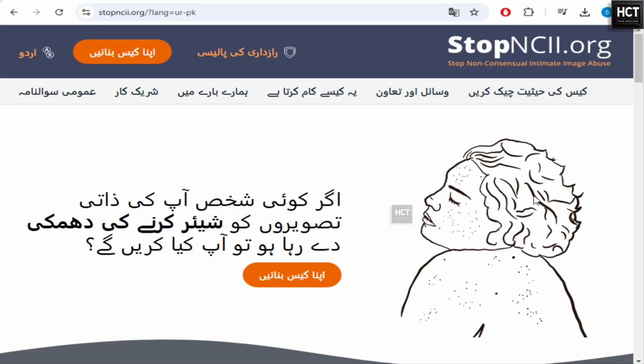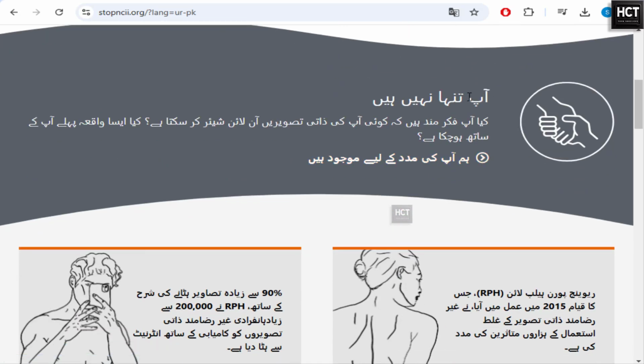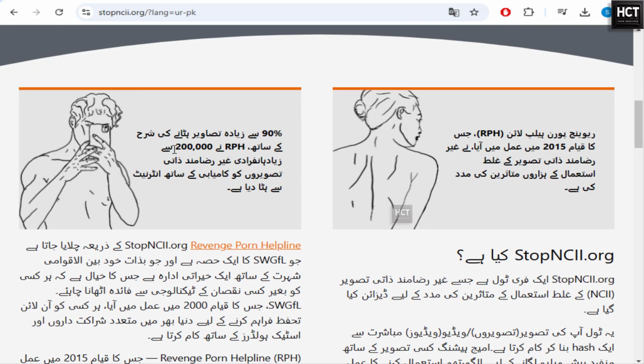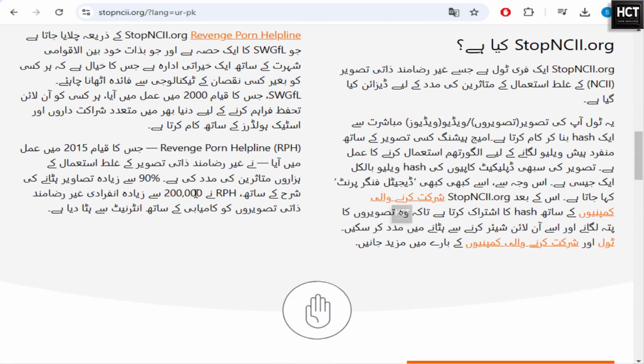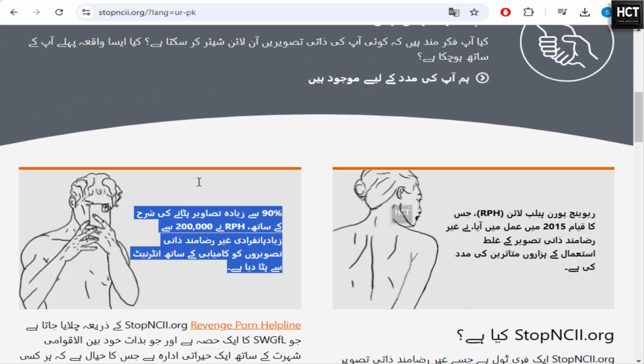Create an account or provide your details. Upload the photos or videos you want to be removed from the internet. The platform uses unique technology to create a digital fingerprint of your content. This fingerprint is shared with social media platforms like Facebook and Instagram to ensure your content cannot be re-uploaded. Stopandshare.org makes it easy to take action against the misuse of your personal photos and videos while protecting your privacy.